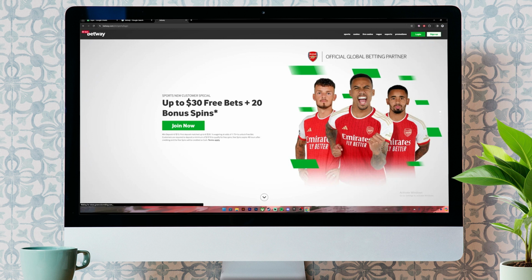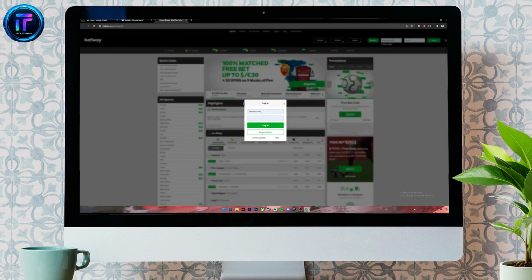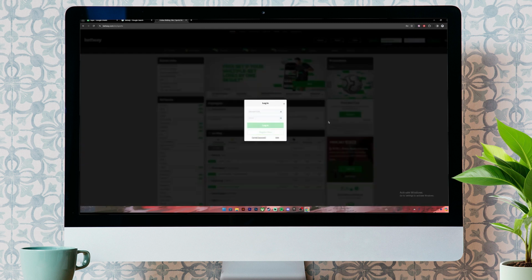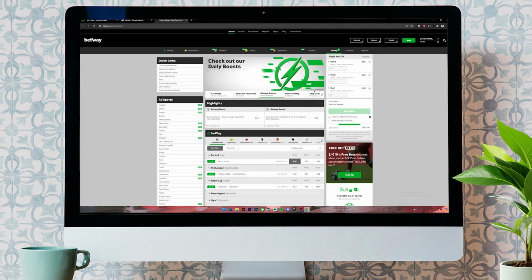Once you have your account, click on this login button, and it will take you to this login page. In this page, you'll have to enter your login credentials, like your username and your password. Once you enter that, click on this login button. In case you have forgotten your password, click on this link where it says forgot password to reset it. Once you click on the login button, you'll be logged into your account.